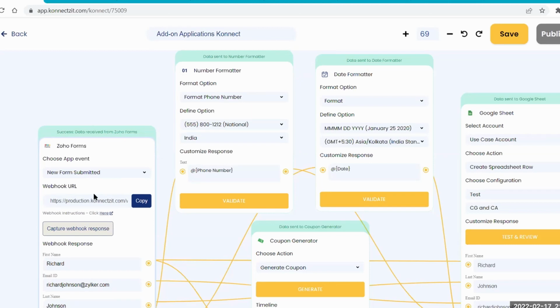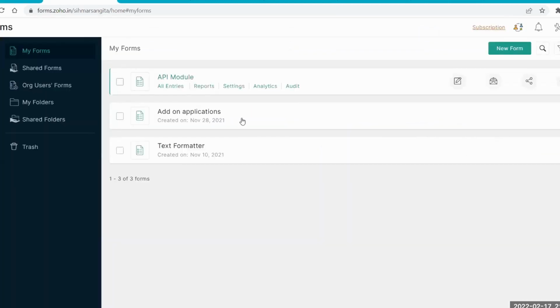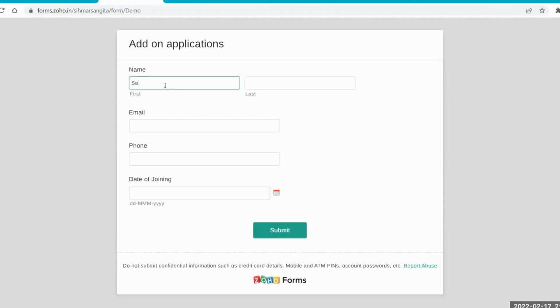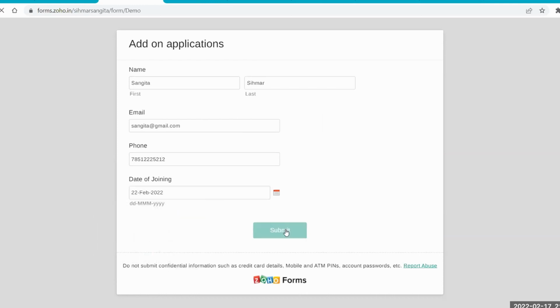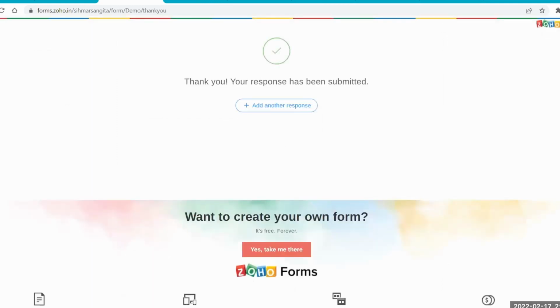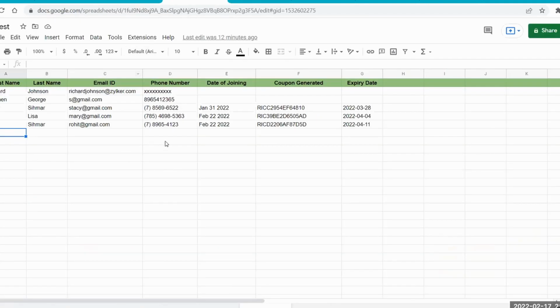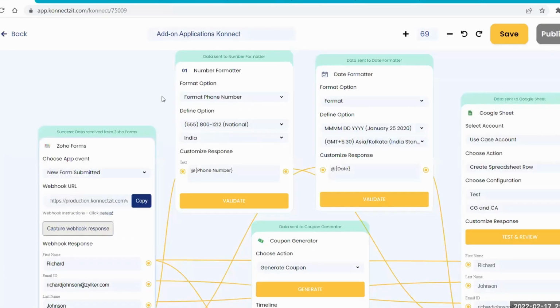We have our trigger as Zoho. So we'll go to the particular form that we have here and fill in the details. And finally here, the date of joining. As you can see, we have submitted the form here. So we are going to get the response over here now. Till then, I'll explain individually what we can do here.